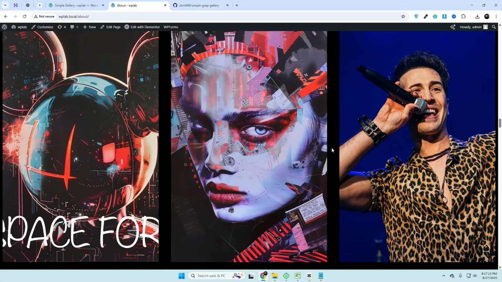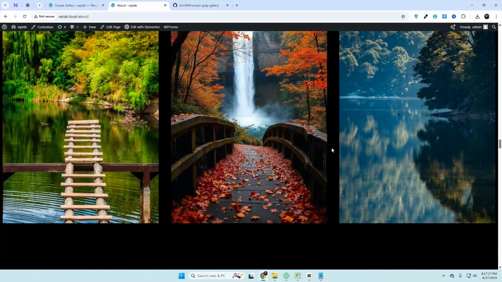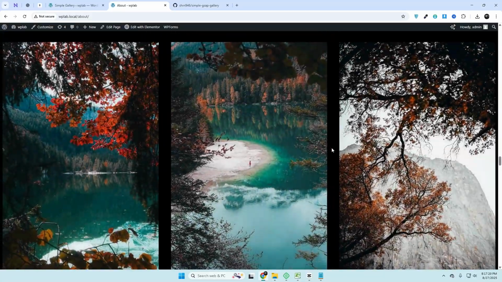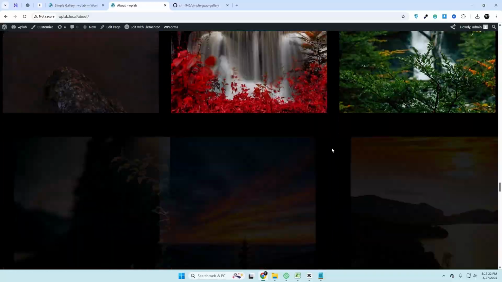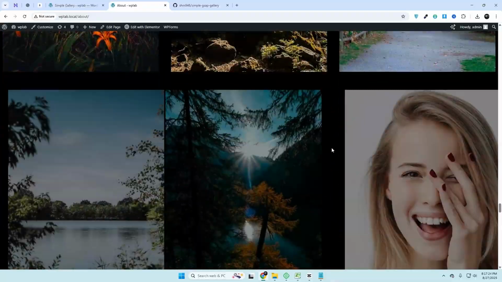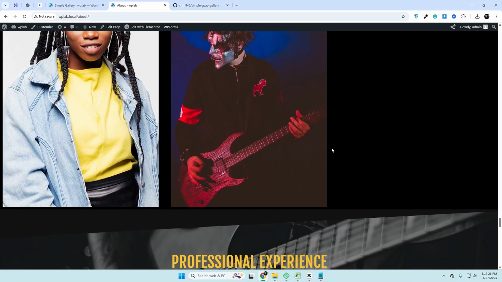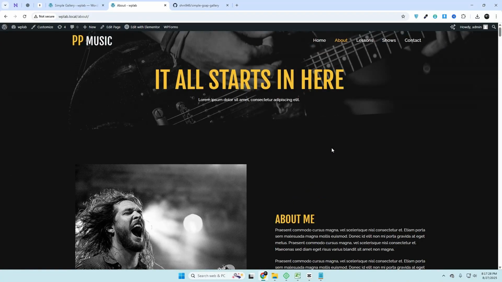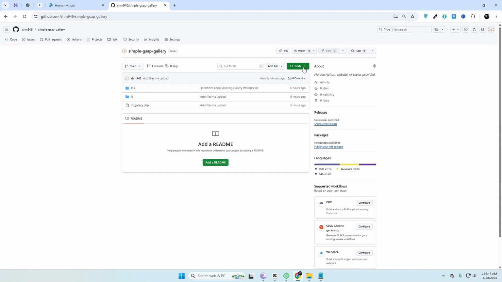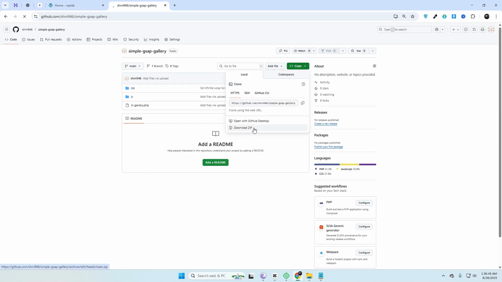The gallery uses scroll-triggered animations. Images fade in and slide in from alternating sides, creating a sleek and simple effect. The first row stays anchored while the rest animate dynamically as you scroll, giving your site a modern, polished look. Let's see how you can add this kind of gallery to your Elementor-based website.